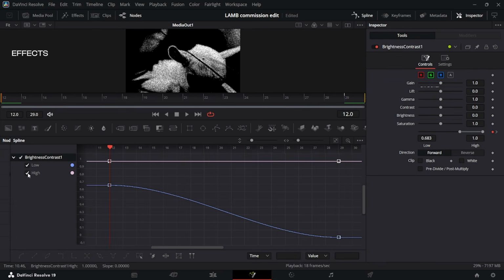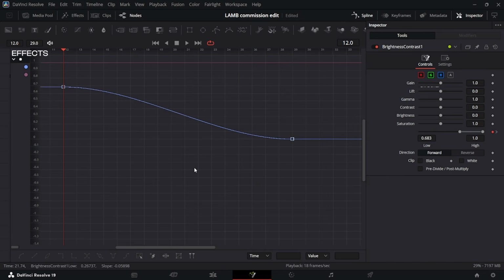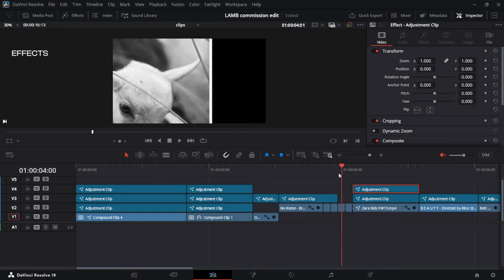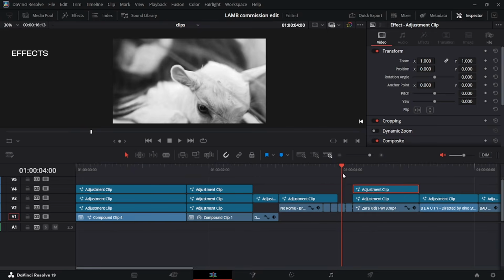Go to your spline panel and check the high point. Then from here again, Control A, F, and then make a graph that looks like this. We'll make this one slightly more dramatic. Right, once that's done, you have something that looks like that. I feel like that looks sick.